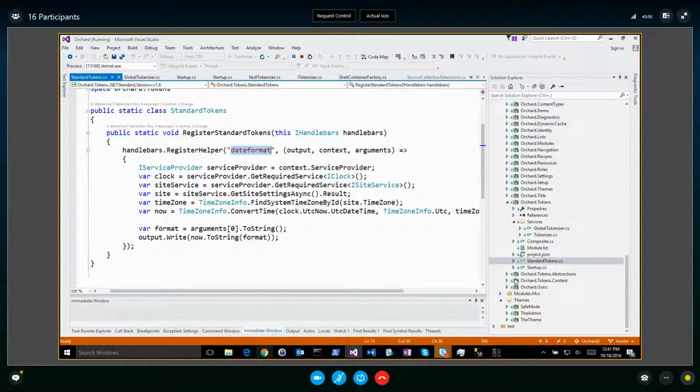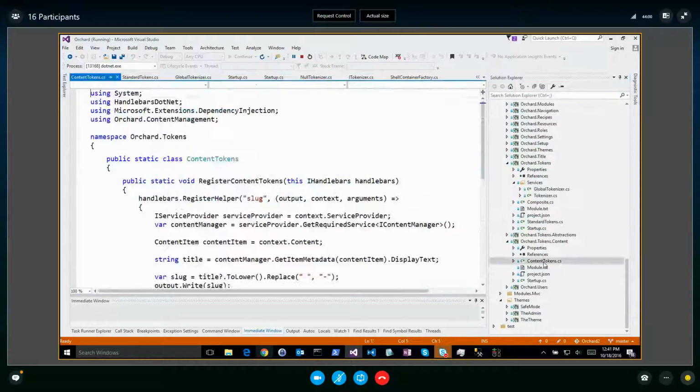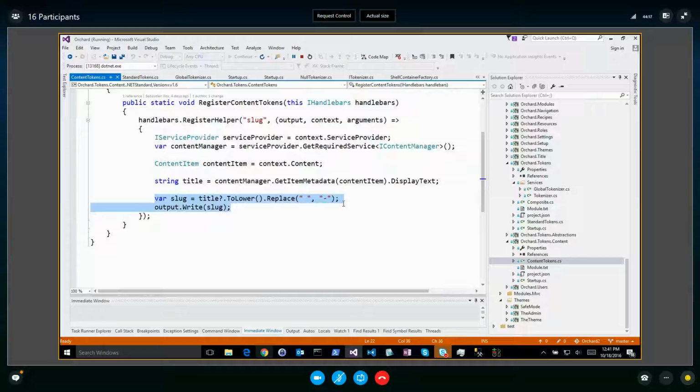And the other one is the content module for tokens, which will contain, in this case, slug. Slug will access the item metadata, get the display text, and do a simple replace of all spaces by dashes, which is wrong because we have a better method right now in Orchard 1, which I will take, but it was just to make sure it was working fine with a simple example.